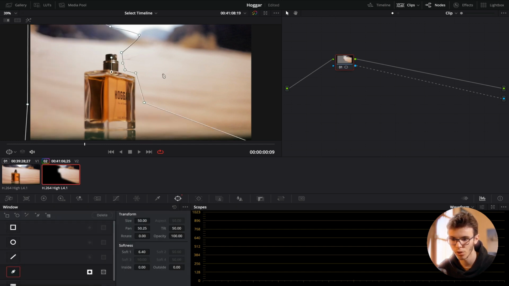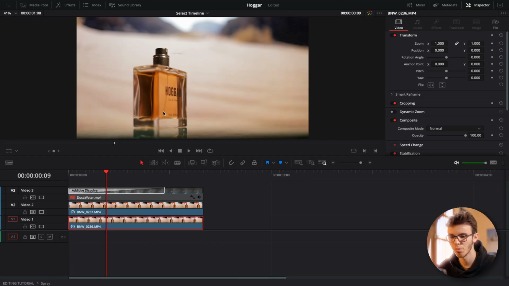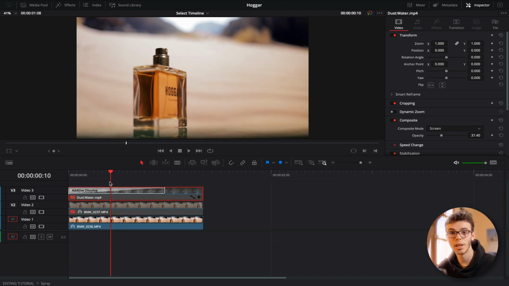Let me show you the mask. Very rough mask, but with some softness, so we cannot see the border of the mask. And then I just placed another clip, which is an empty clip. Let me disable that one. It's totally empty. I just recorded the bottle by itself with the screen behind, and it creates that effect.